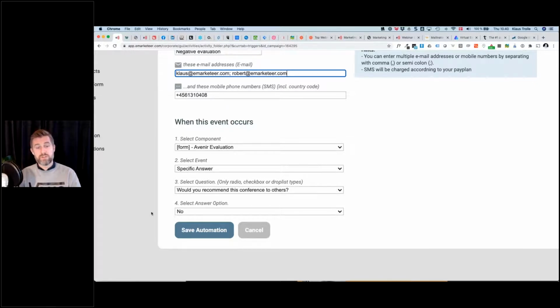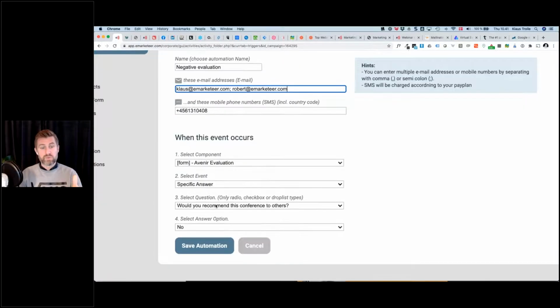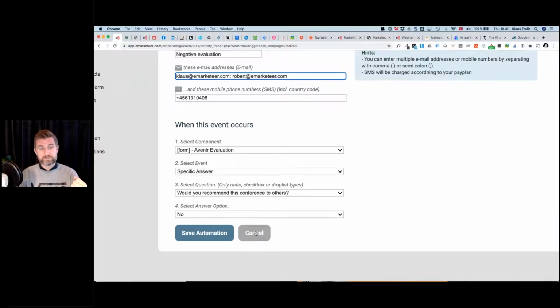Would you recommend this conference to others? No. So that means somebody here had a negative experience, and I want my colleagues to follow up on that. So they will be notified when that happens.